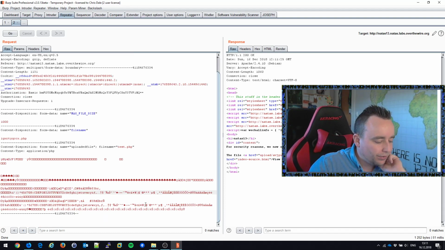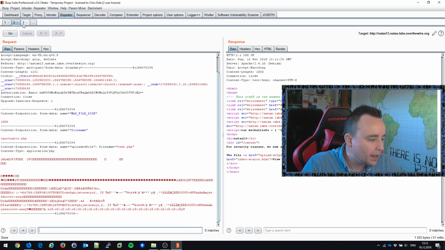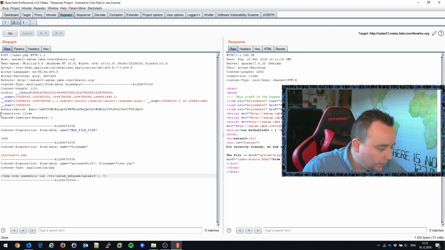So what we could do is, just as before, take a copy of this request. Just press Ctrl-R to take a copy of the request. So I have now two tabs with the same request. I have one request here where we can try to do this exact same attack as before. We do an echo, we do the pass-through command, and then we do end of PHP here. And let's just see if we can trigger an error here. So we do a cat /etc/natas_webpass, and the password should be in the file called natas14 now. So this should be as a string, and let's see if this fails or not.